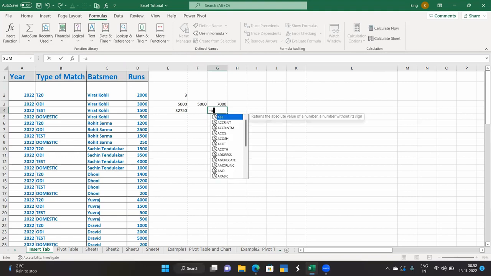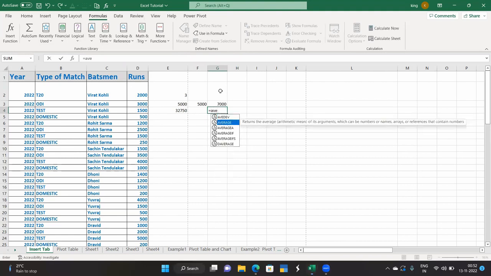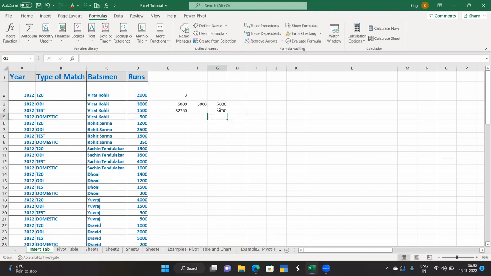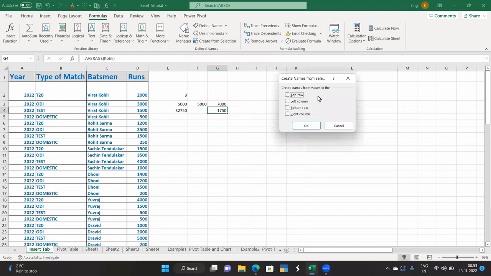Suppose I use equal to average of Kohli. Then we can use it in a formula. Create from selection: after selecting the data, we can give a name for it. We can define the name and specify the selection. Create from selection has top row, left column, bottom row, right column. These are predefined formats, so create from selection is possible. These are the different options we have in define names.